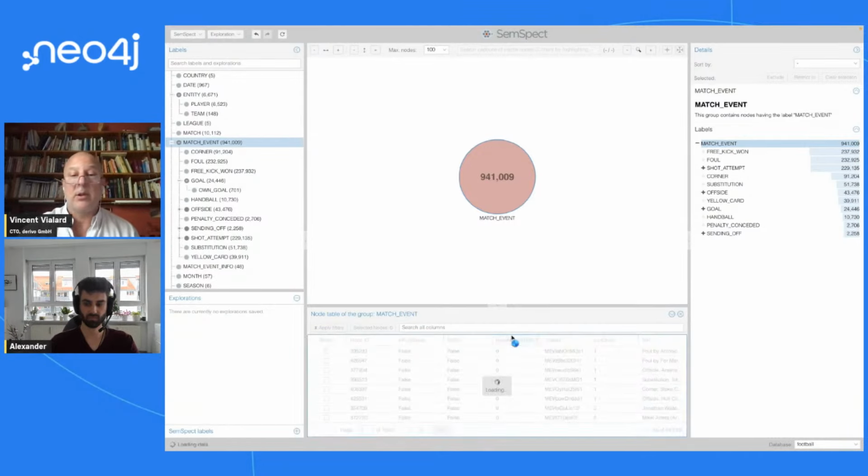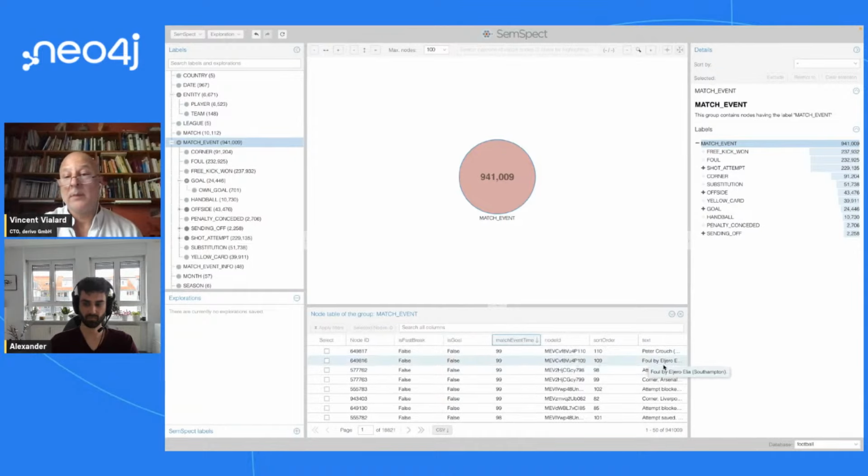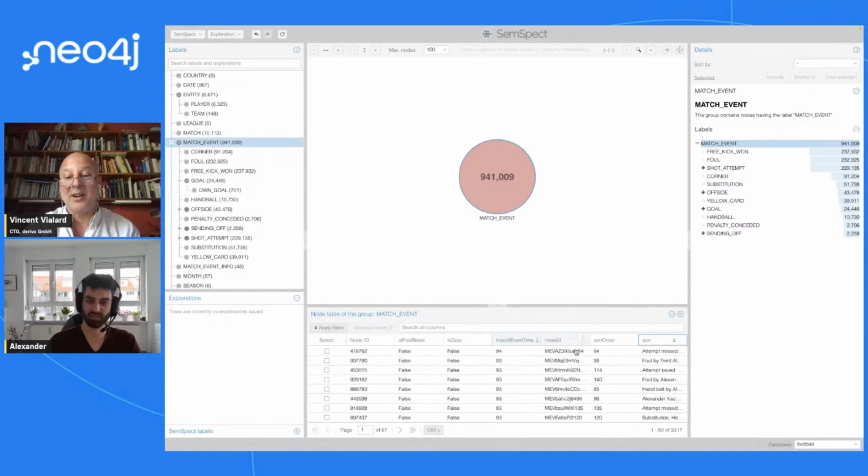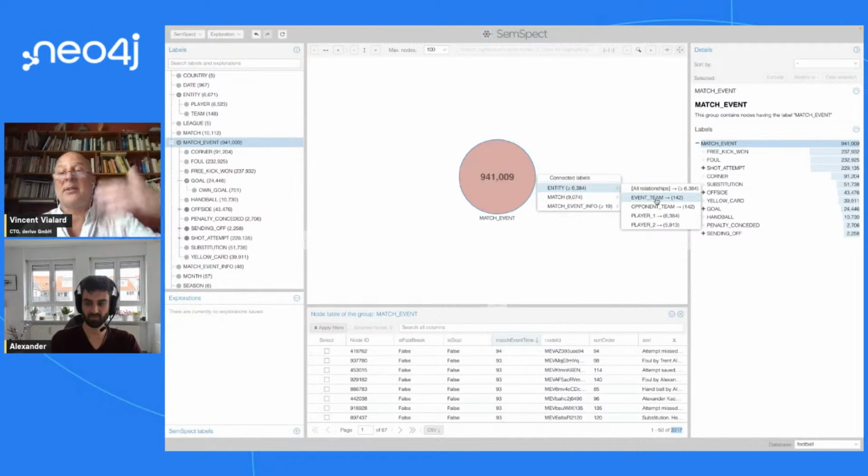Okay, here you can filter. Let's see if Alexander did something. Okay. So we have 3,000 events from some Alexander. And so now, looking at these events, how are they connected? They are connected to entities over an event team or opponent team. So I suppose this is the team that actually initiated the event. This is the other one. And we have player 1 and player 2.